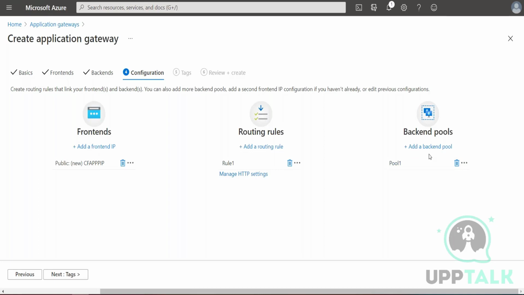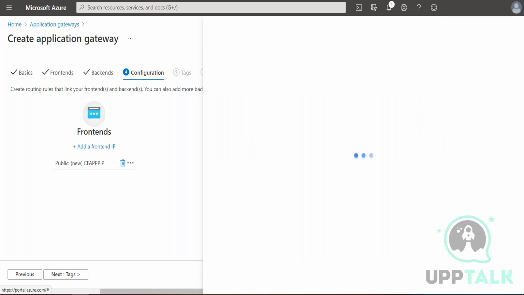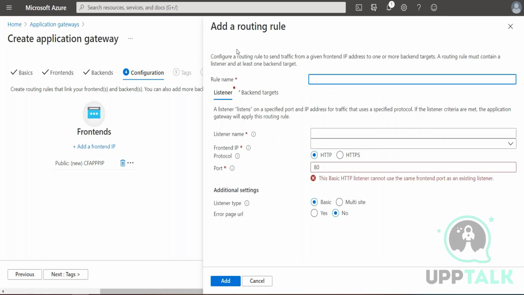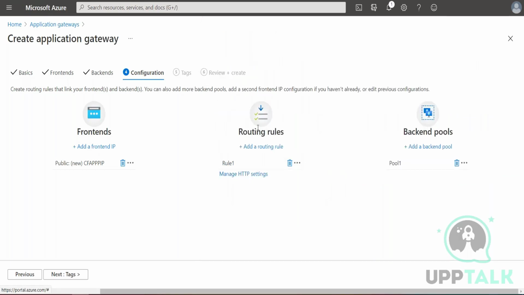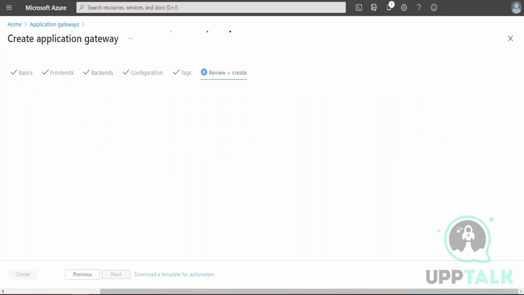So depending upon your backend pool, backend targets, you can mention these resources here. Like I said, these routing rules are collections. So you can add a second value as well. So how many rules you want to add over here? So once you're done with the configuration, we have done a respective mapping with backend pool. You can go ahead and click on create.